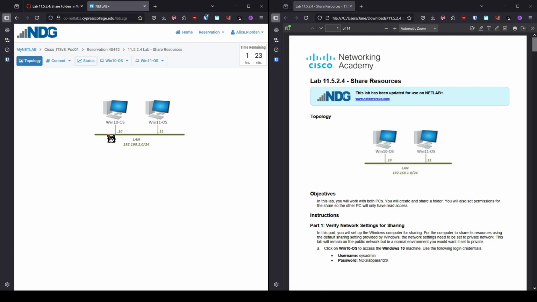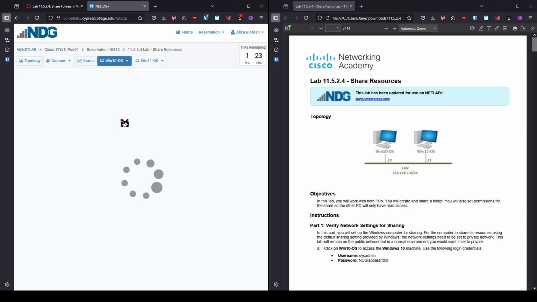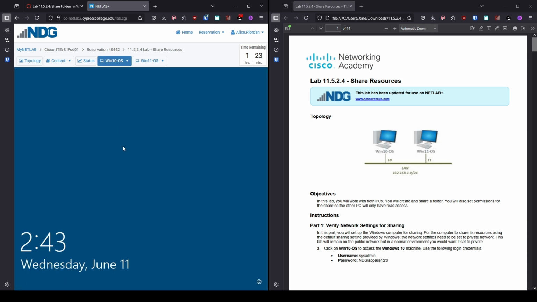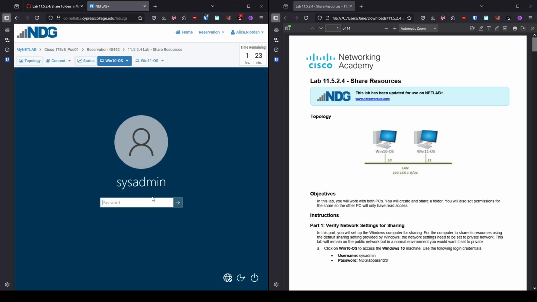As you can see here, we have two computers, which we are going to use to demonstrate sharing resources between computers on the same network. The first thing we want to do is go to the Windows 10 machine. Click or press the spacebar to enter the login.